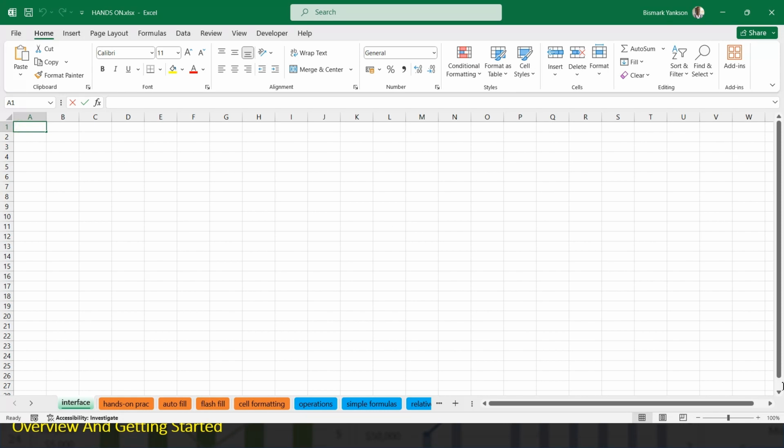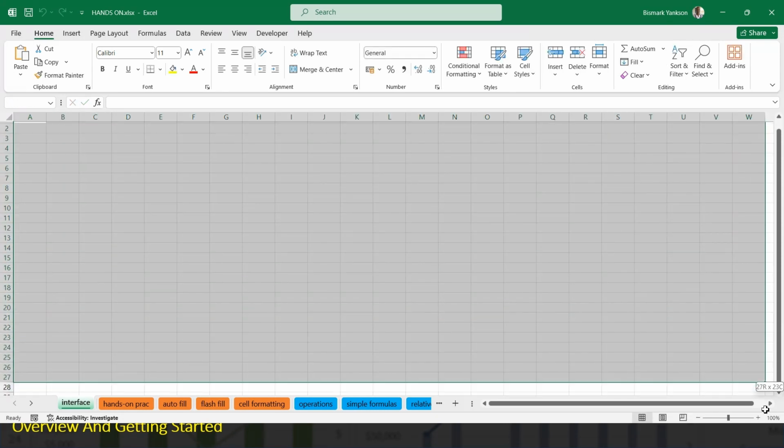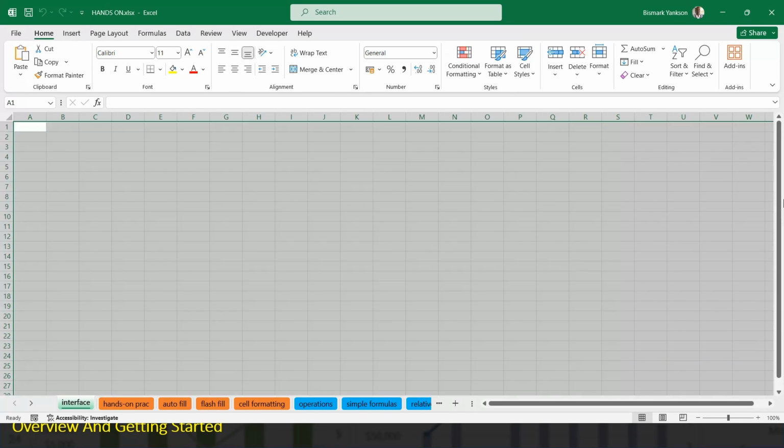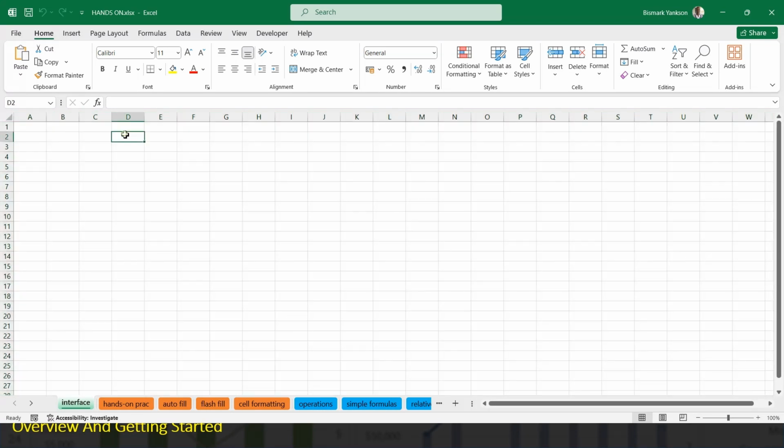This entire place where I am highlighting is your work area. The entire place I have highlighted, if you click here, you will get everything. It's your work area. This is where you basically do everything you need to do in Excel.